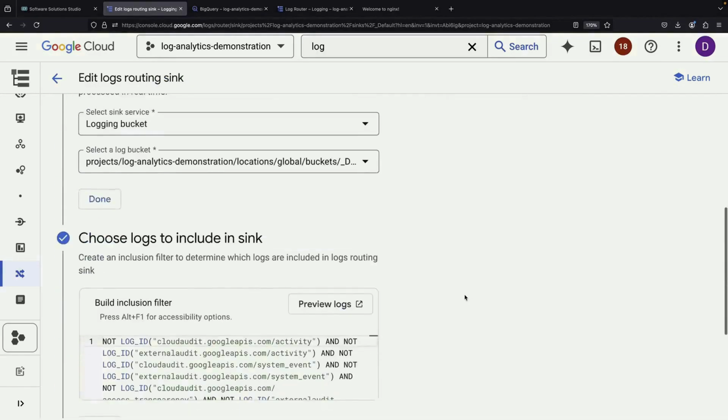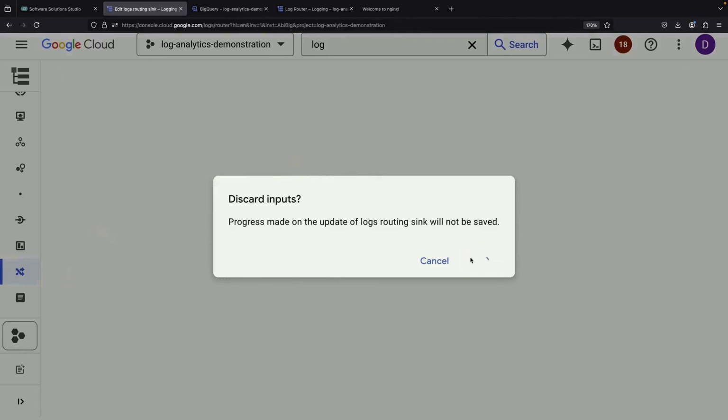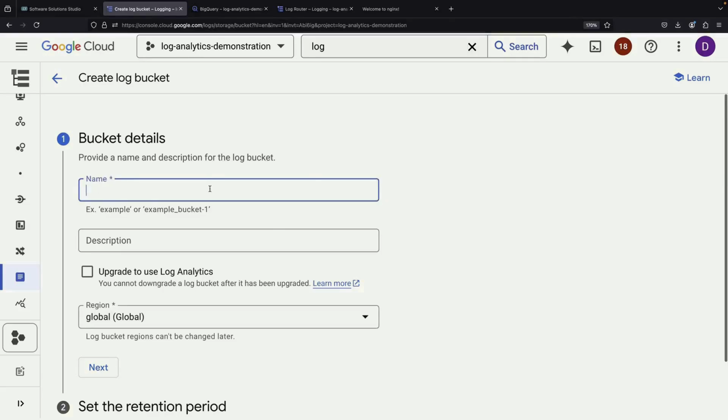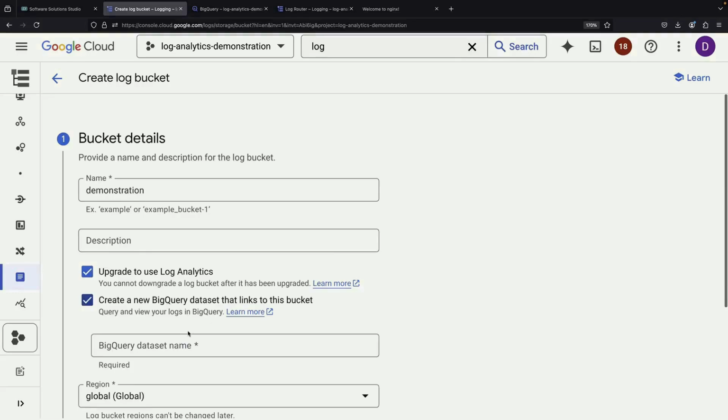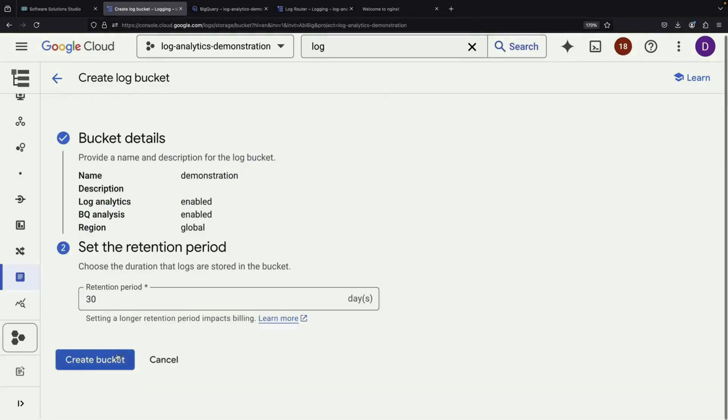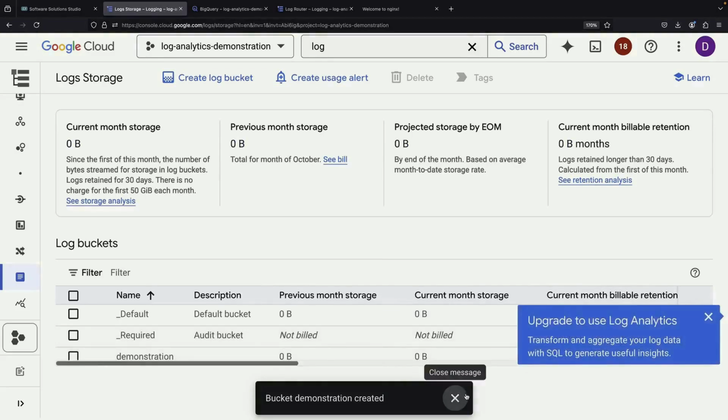These buckets can be used with log analytics, which offers some distinct advantages. When we create a custom logging bucket and direct our logs to it, we can establish a linked dataset that appears in BigQuery. This linked dataset approach is particularly interesting because it provides a more streamlined way to analyze our logs.